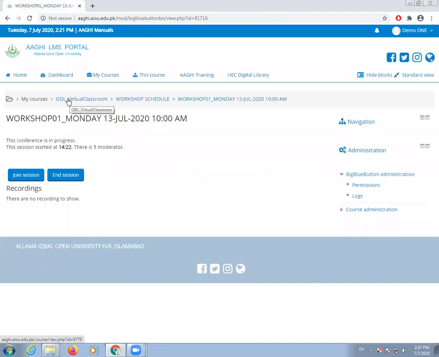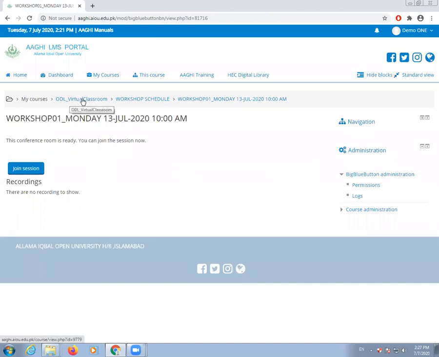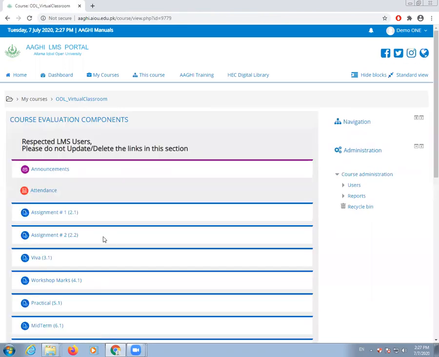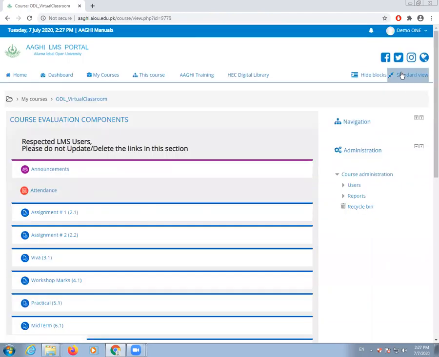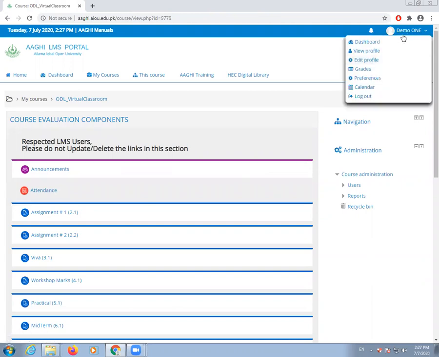Click on the course code, which will be available over here. This is a dummy course, so there is no course code over here. And you will go back to your workshop schedule and the course. To log out, go to the right top corner, a drop down menu will open. And the last option is log out, click on it.